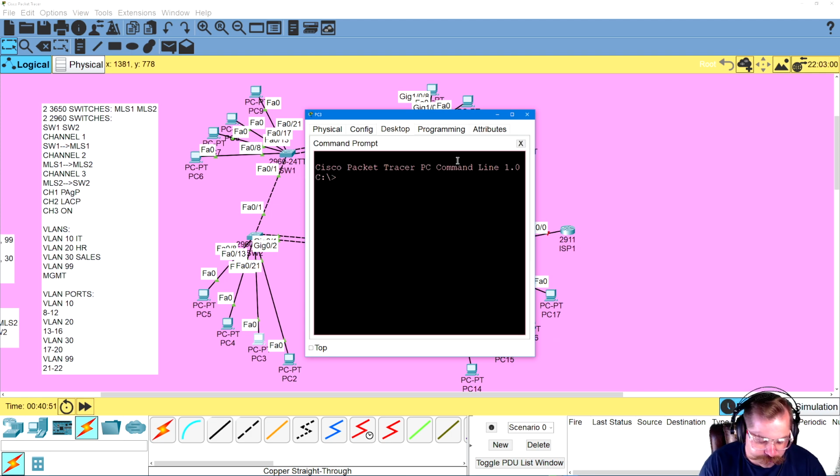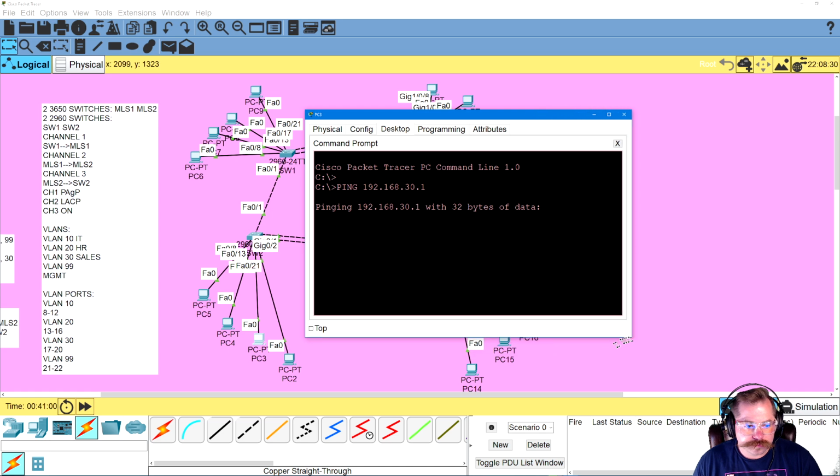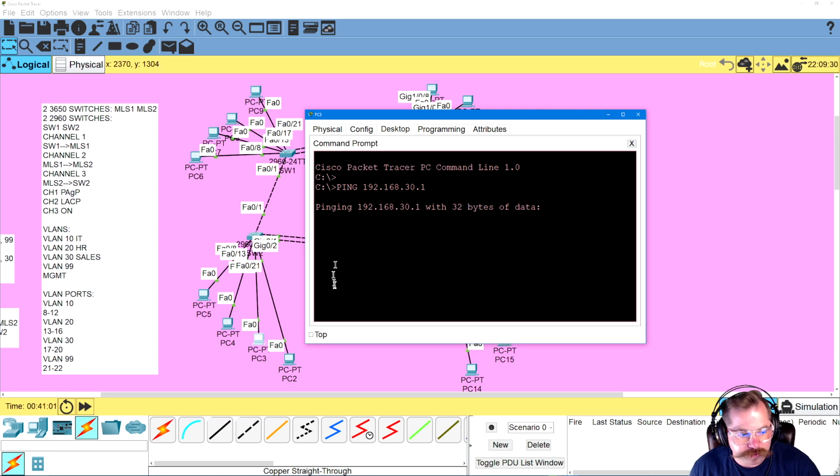Let's see if he can see it. Ping 192.168.30.1. Can we see our gateway? We should be able to see the gateway. Something's wrong. We broke it. It's broken.